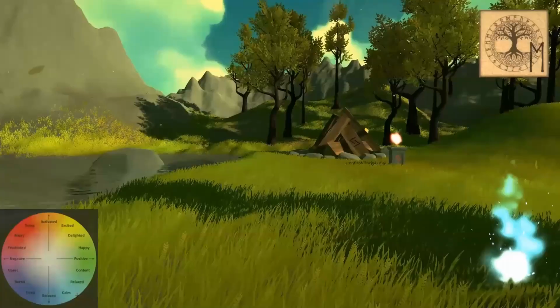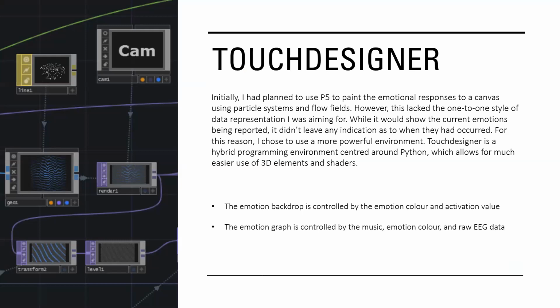To make the visuals that I show here, which have the emoji backdrop and the graph in them, I used a program called TouchDesigner. Initially, I used P5 to draw the spectrums, to paint emotional response using particle system flow fields. But this lacked the one-to-one style of data representation I was aiming for. I wanted a graph-like visual representation of a person's affective experience to music, rather than just a momentary audio-visual reactive thing.